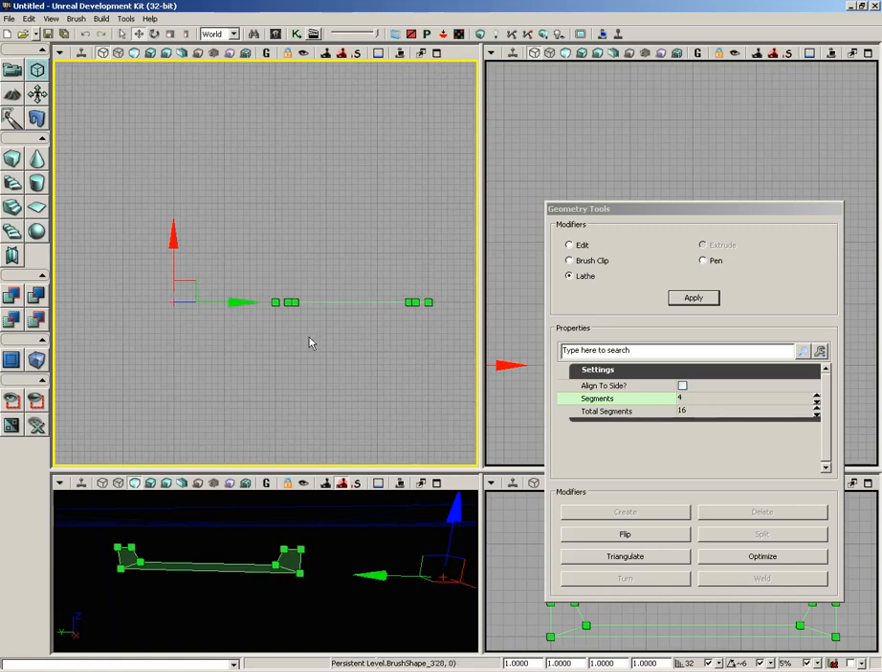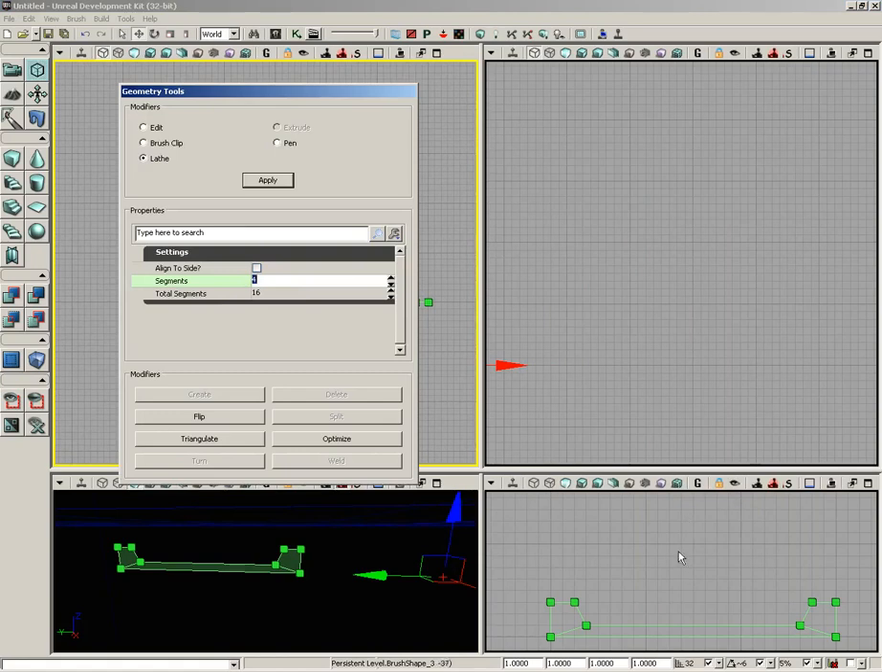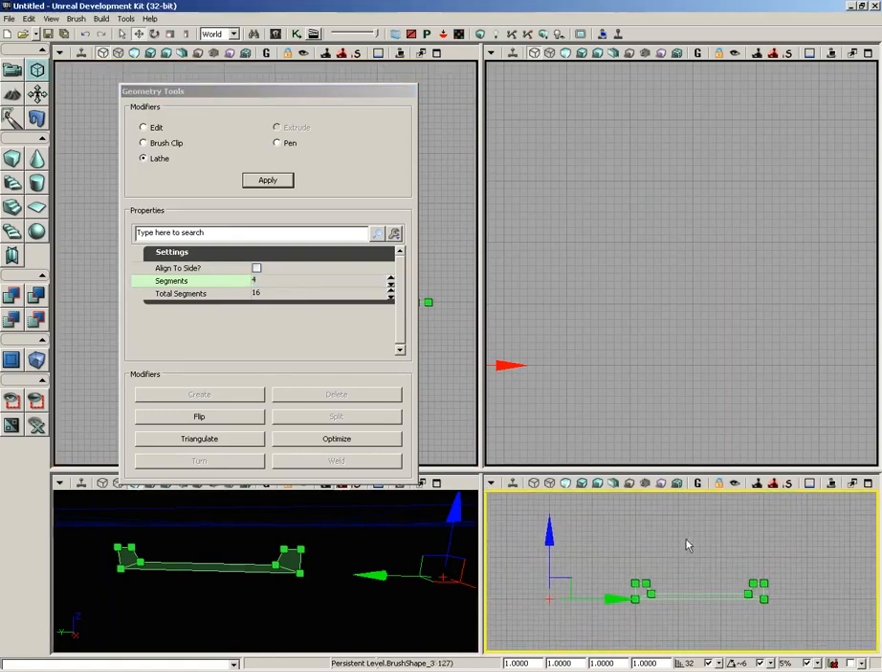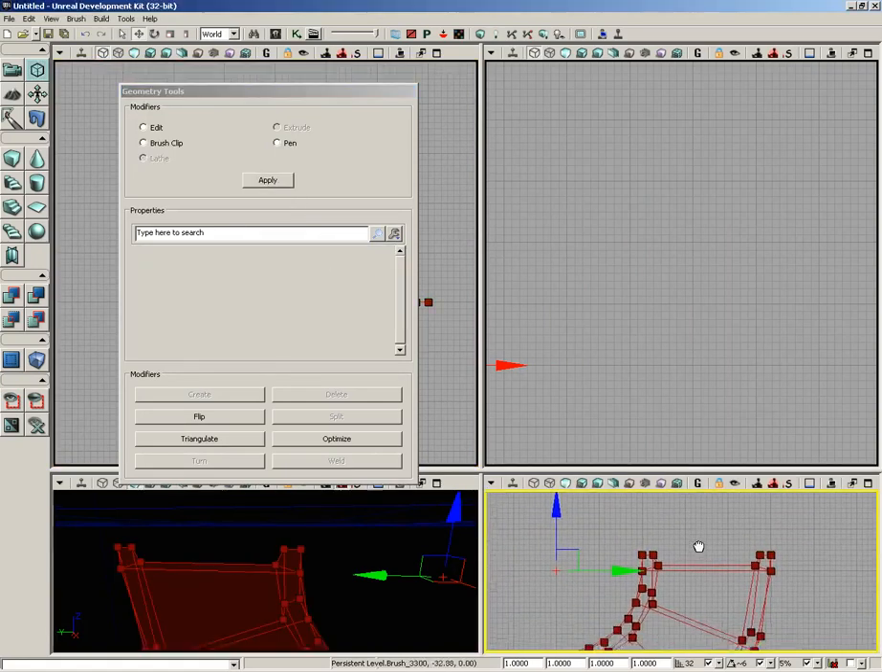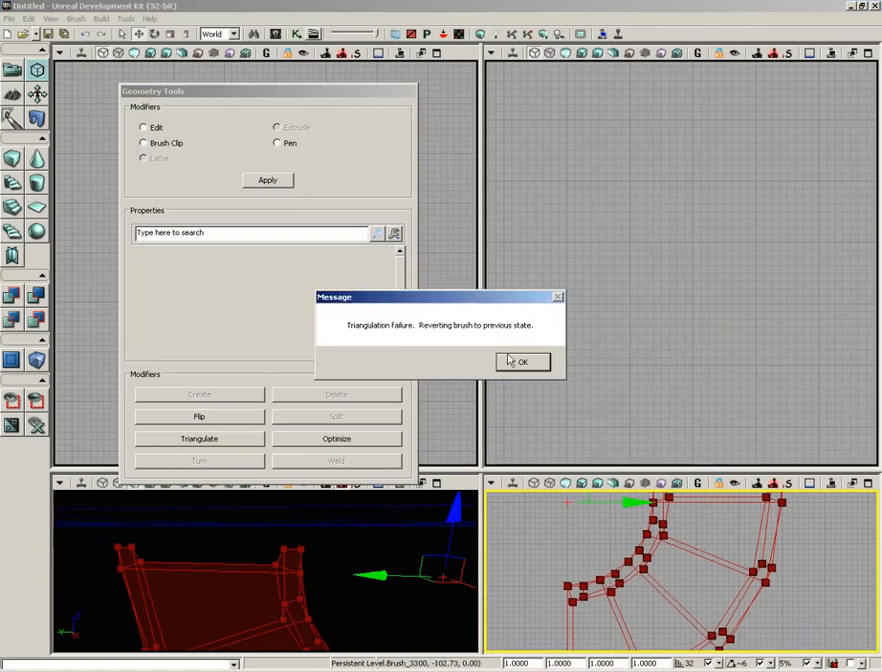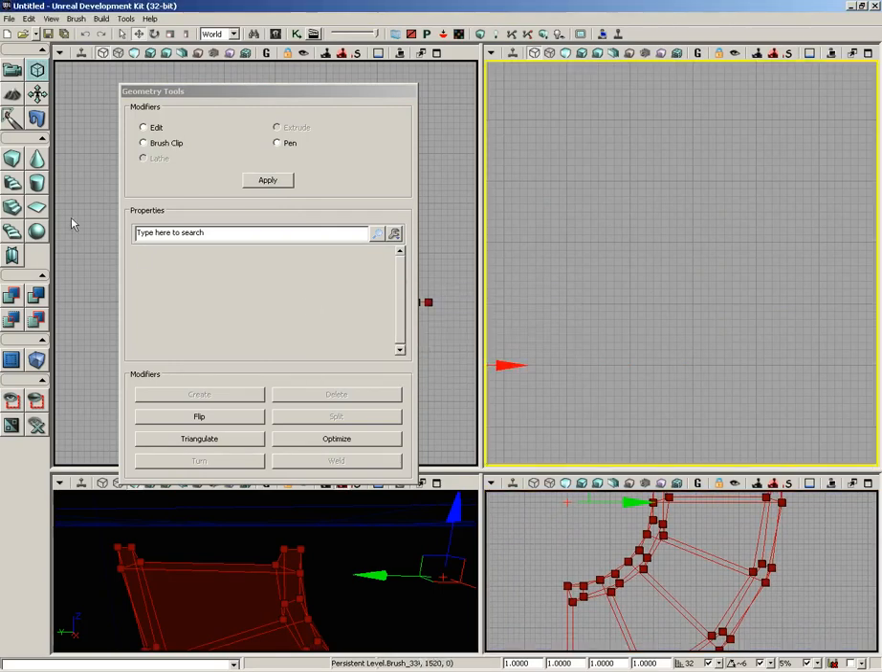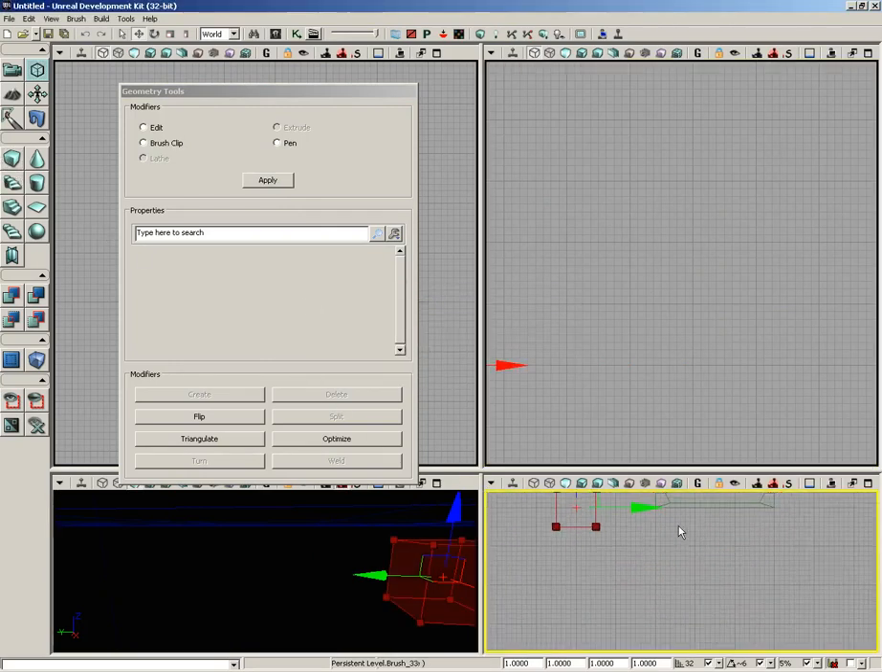Let's take a look at lathing around the wrong axis first. So let's say I was looking over here in the side view, and I click the apply button. Check out what happened. Triangulation failure, reverting brush to previous state. We get all kinds of error messages that I'm just going to click like crazy until this goes away. So I'm going to reset my red builder brush.